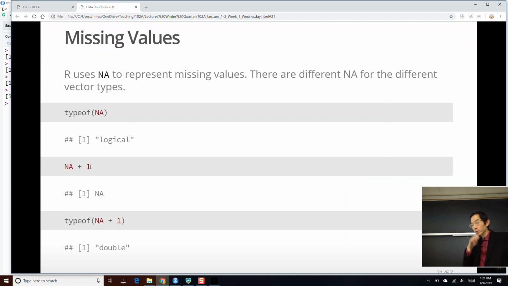R is special, and we like it. Statisticians like R because it has this NA. This is one of the special defining features of R, that we have a value, NA, to indicate missing values. NA is not the same thing as null. It's different from NaN, which stands for not a number. NA specifically means the value is missing or unknown to us. It is something that exists, but we don't know the number.